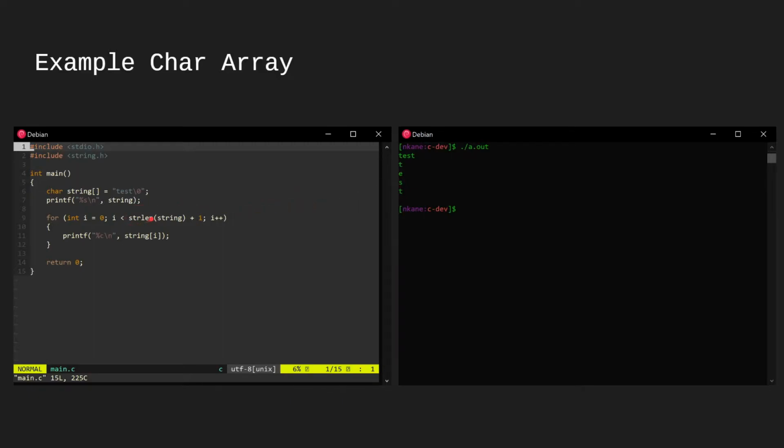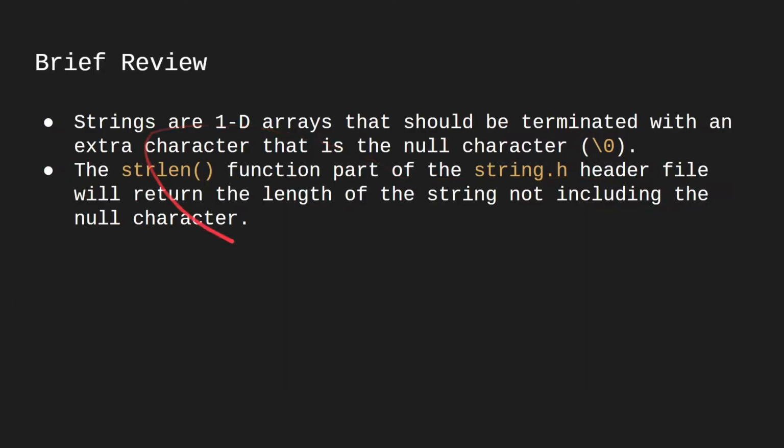So you can see that the string length plus one will go through each individual element of the string, but adding one to it includes this null character here. Again, this is a very brief lecture on the differences between a different type of array and a char array. Char arrays are typically treated as special because they sometimes represent strings. The strings are just one-dimensional arrays that should be terminated with an extra character, the null character.